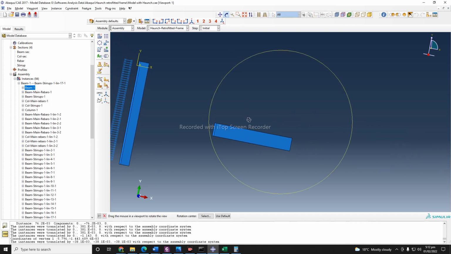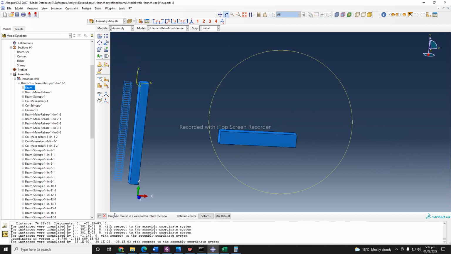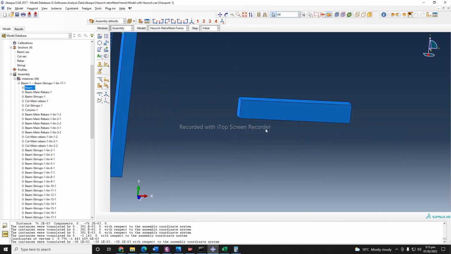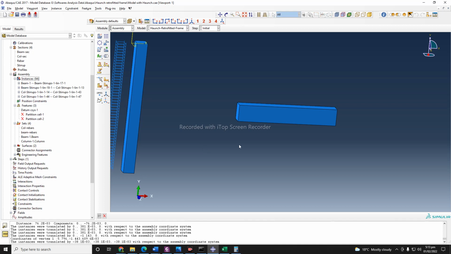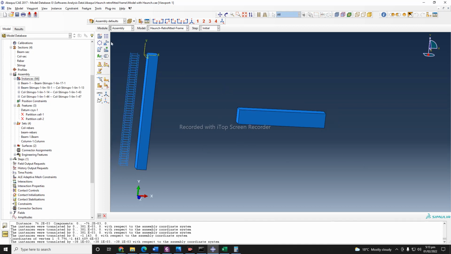A little advice here to you guys is that when you place your reinforcement within the beam, it is always a good idea to move both of these things together. For example, you should not translate the beam separately. If you translate the beam alone, it will translate only the beam, but the rebar will remain in the same position. So a good idea is to select all of them and then translate.